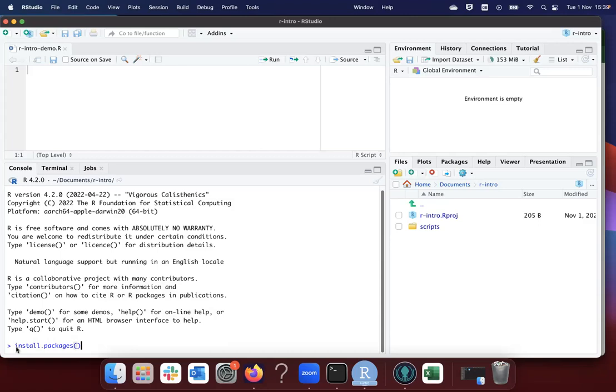And you can see that R had already suggested that to me because it's trying to be helpful and predict what it is that I want. But I'm just trying to take this slow so that no one gets confused. So just do the same thing, write install dot packages, and then open and close parentheses. This is a function that does a thing. The specific function installs packages, as the name would suggest.